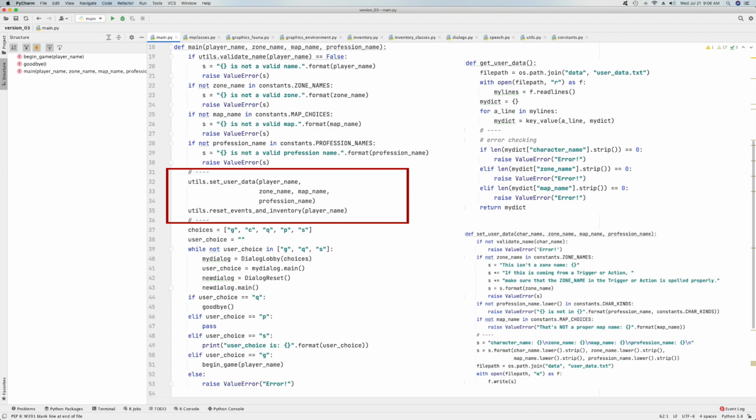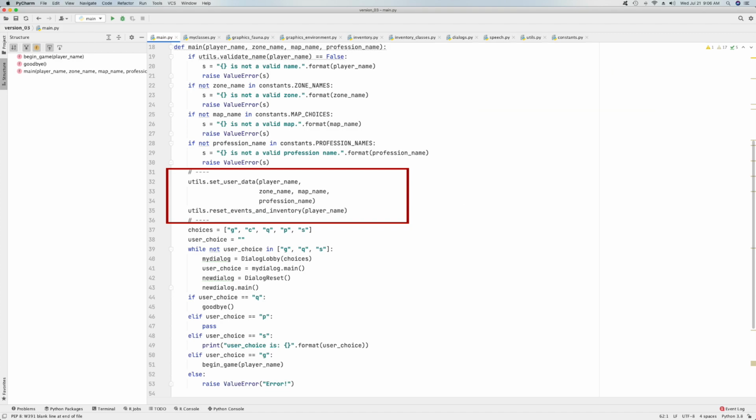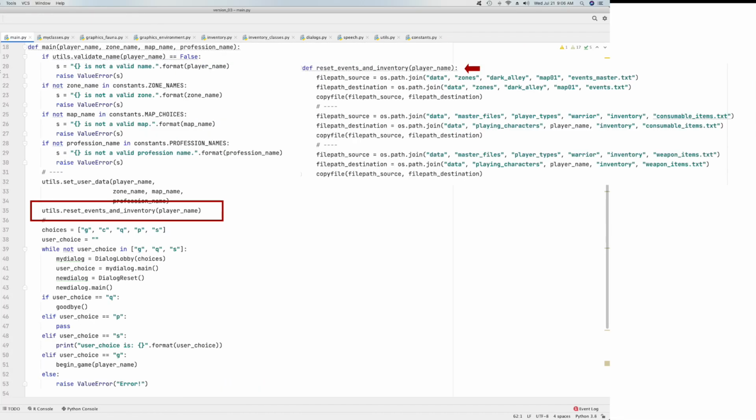One thing to note is that, for convenience, I reset the player data every time the game is run. If I didn't do this, then the player would have items in their inventory they shouldn't, and triggers and actions would not be executed in the correct order.